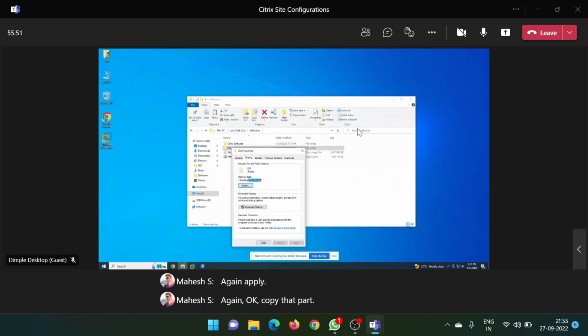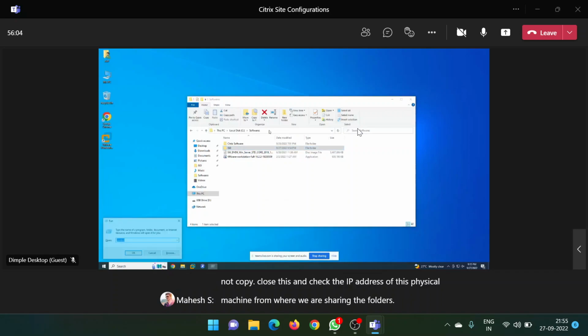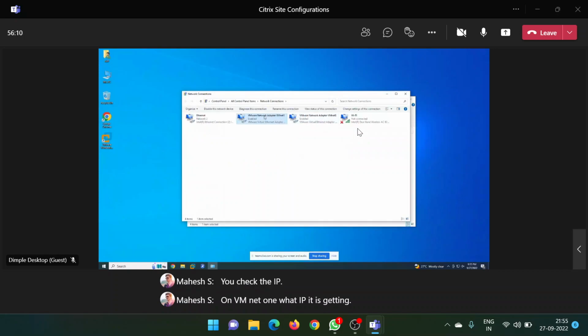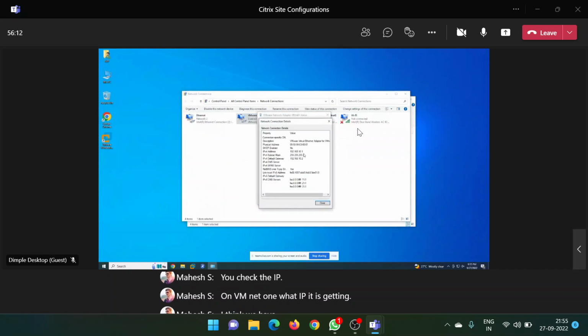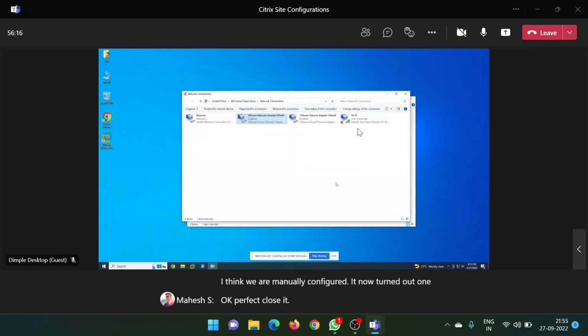What you have to enter is IP/ISO. Do not copy. Close this and check the IP address of this physical machine from where we are sharing the folders. Just check the IP on VMnet1, what IP it is getting. I think we have manually configured it, 10.1. Okay, perfect. Close it. Now again open your Gen Center.